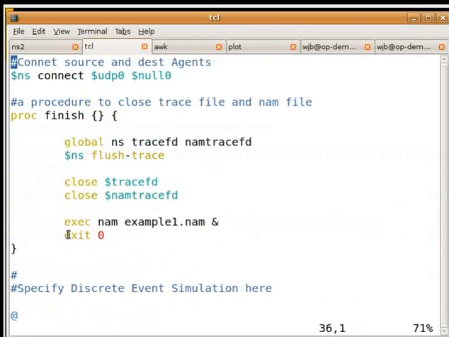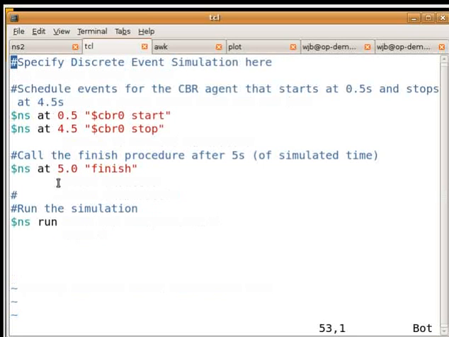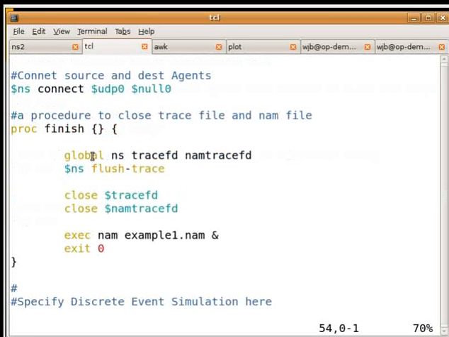A procedure is like a function in C or C++ language. Here we just do some finish work: to flush the trace, to close the trace file and the nam trace file, and then we call the NAM program to execute the animation playback. Here the command exec is just like calling a command from a Linux shell. Okay, this is the script to specify the simulation scenario. Up to here we have finished phase 1, setup scenario.